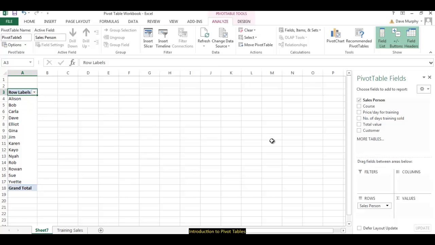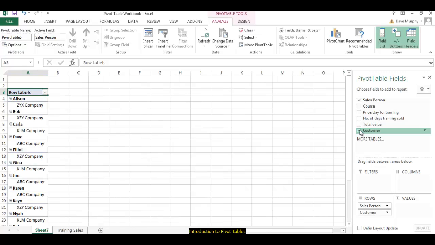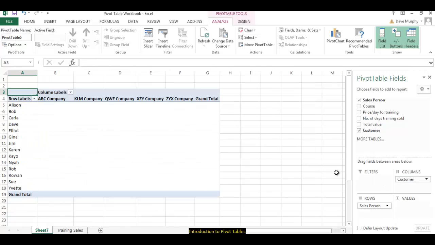And now what we want to see is, well, what customers did those people sell to? So we click on the customer field, and you notice that by default it goes down into the rows part of the matrix. But we actually want to see the customers in columns, so I can click and drag the customer up onto the columns. And now we see we have the salespeople in rows, and we have the companies in columns.